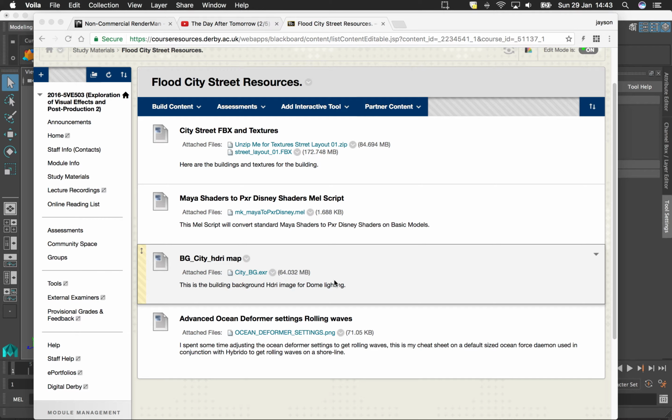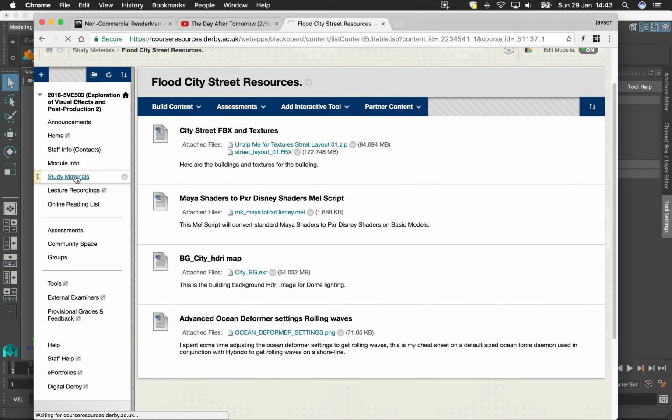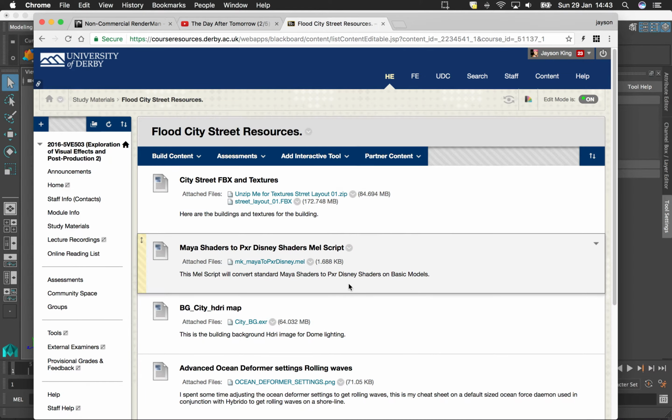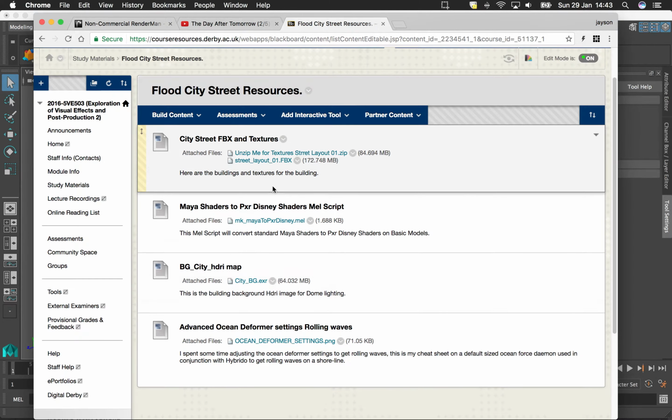What I do want to quickly show you is that on the module there is a study materials tab, and you want to go ahead and open the study materials tab, go down to the Flood City Streets resources, and download all of this information. What we've got is a street model. It's basically a model of a city street block, and the textures come with that.